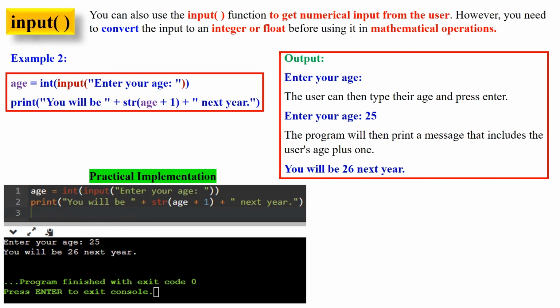You can also use the input function to get numerical input from the user. However, you need to convert the input to an integer or float before using it in mathematical operations. Here's an example. Example 2. age = int(input("Enter your age")), print("You will be " + str(age + 1) + " next year").